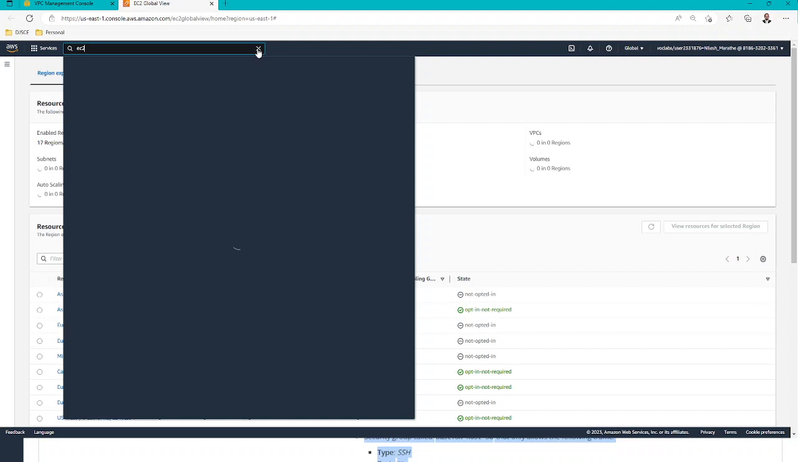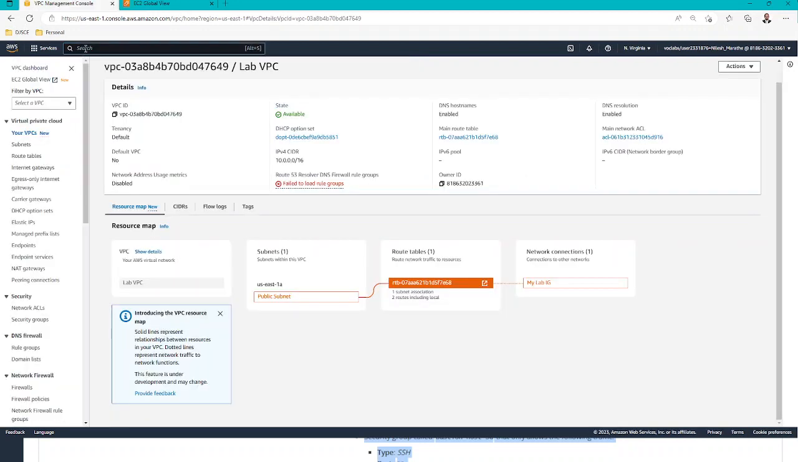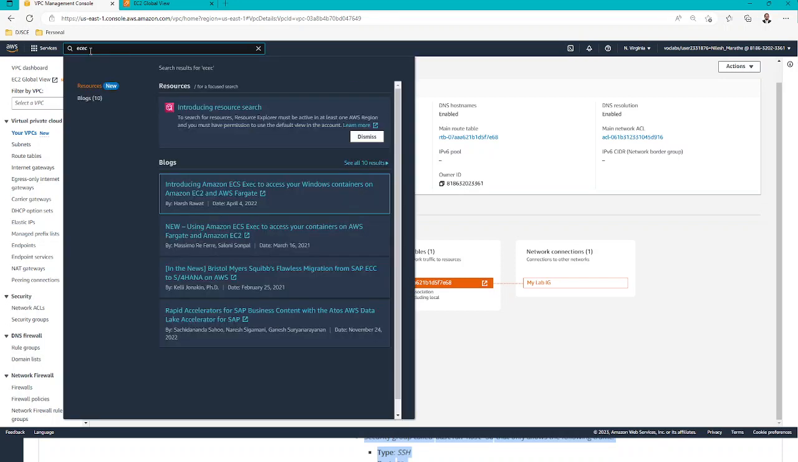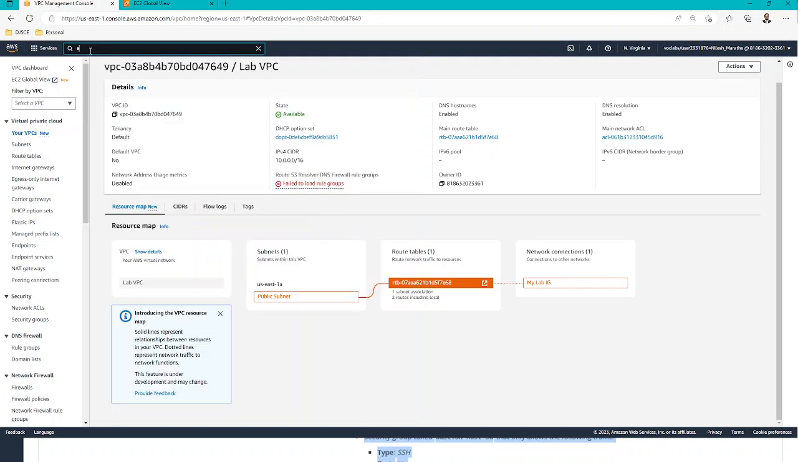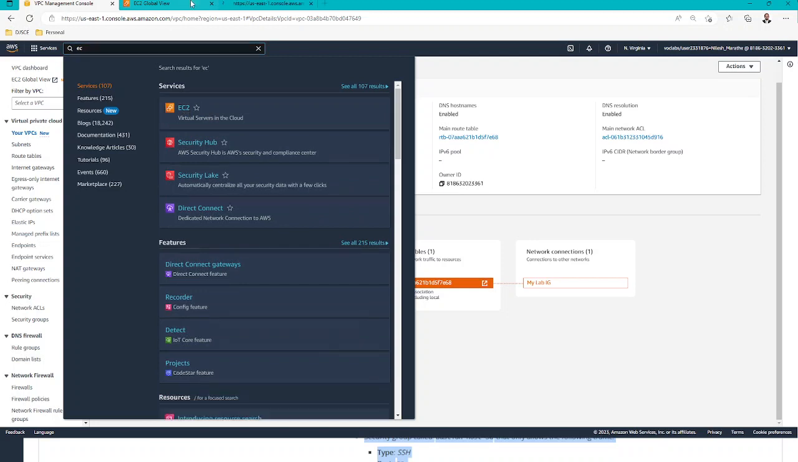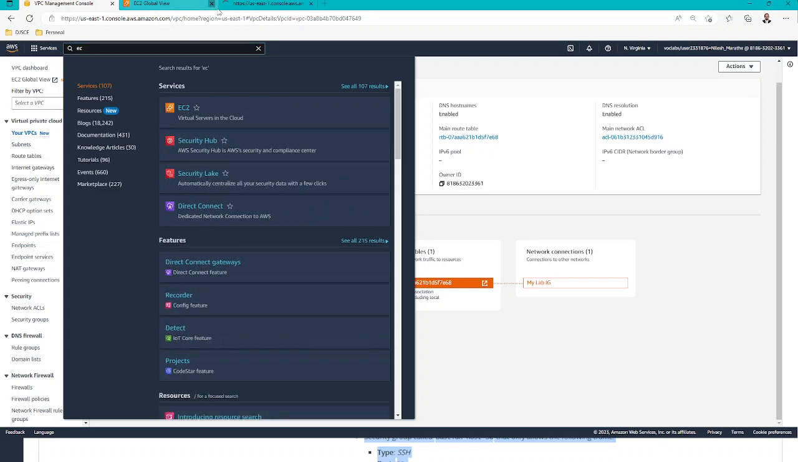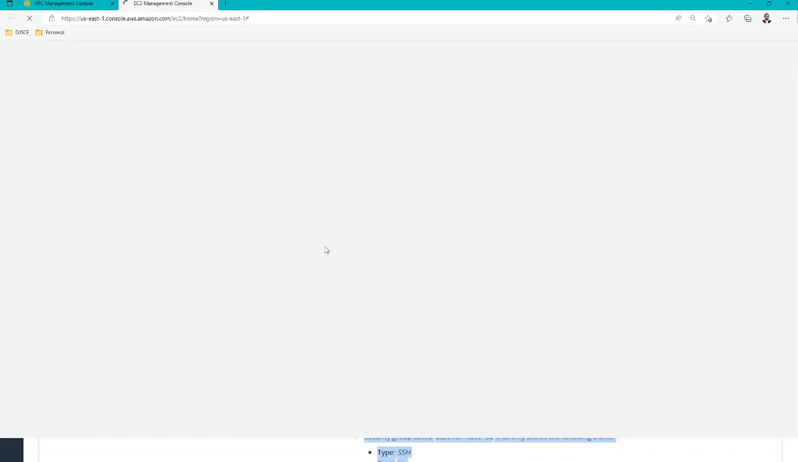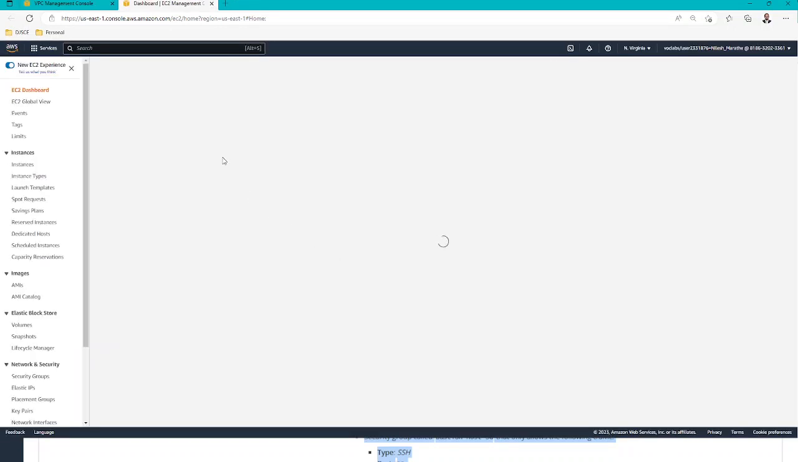The internet is a bit slow. Just type EC2 here itself. Yeah, so I will try to open this EC2 in a new tab. Yeah, it's allowed to open.